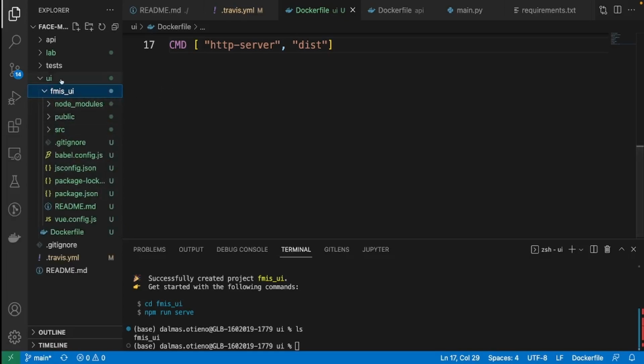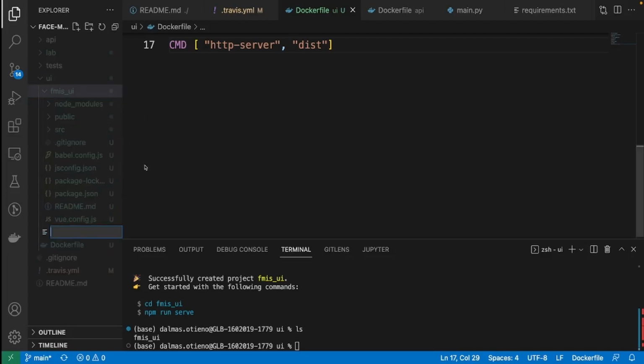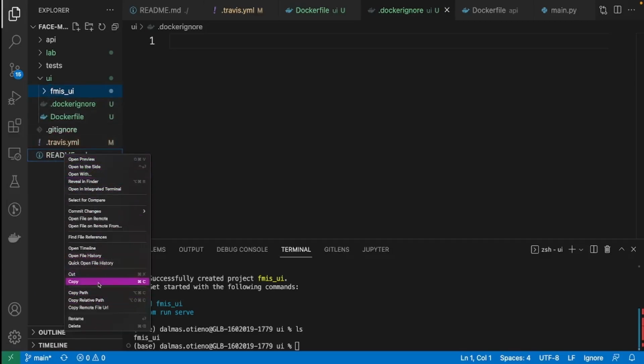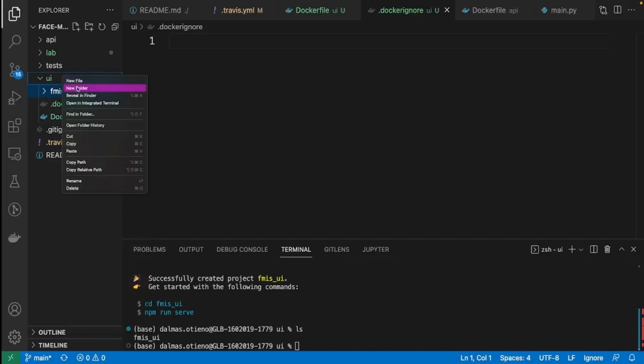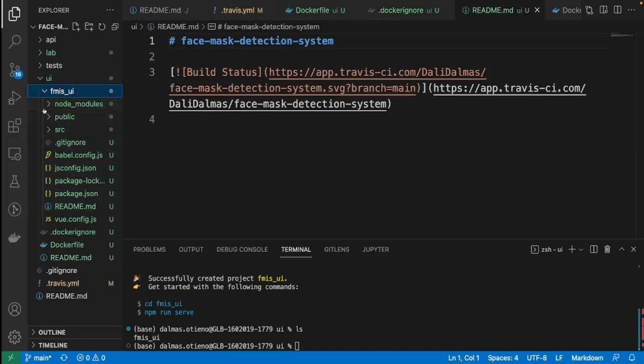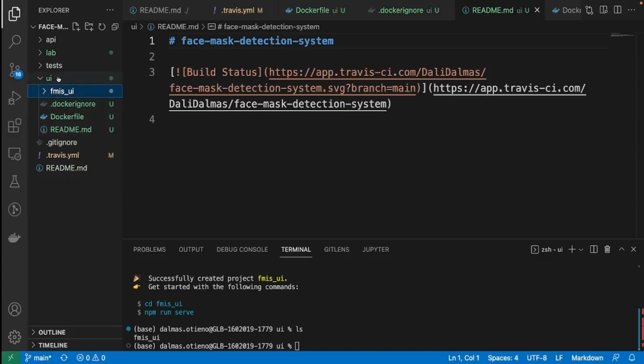So then I need a dockerignore, and I'll create .dockerignore, just in case we need to ignore anything when we're building the project. Then what else do we need? I need a readme, copy. Understandably there is another readme that is created with Vue. Whenever you create a project, there is a readme that comes with it, but I also want a readme for just the project in general. Yeah, so that is how I set up my UI.